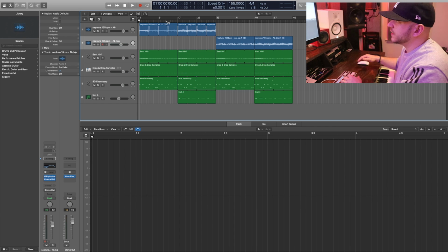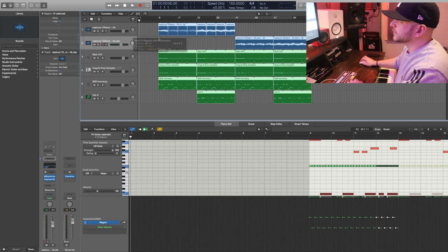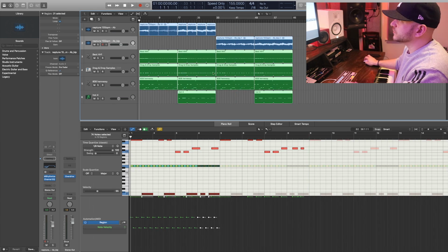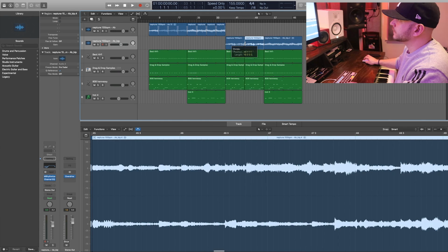All right, cool. So now that we have pretty much all the elements of the beat, you want to start arranging it. So let's give it a 4-bar intro actually, something short. And I'm just gonna chop this portion right here.